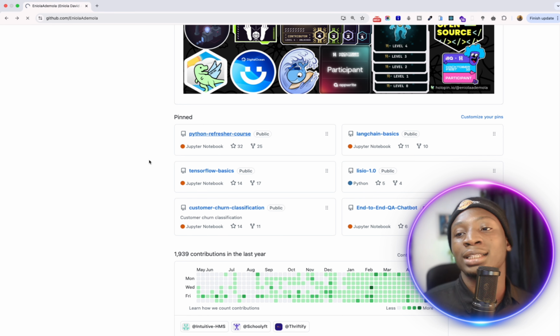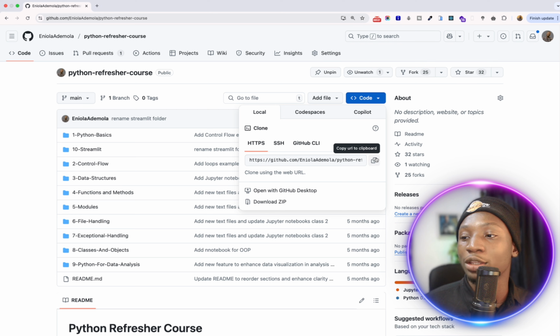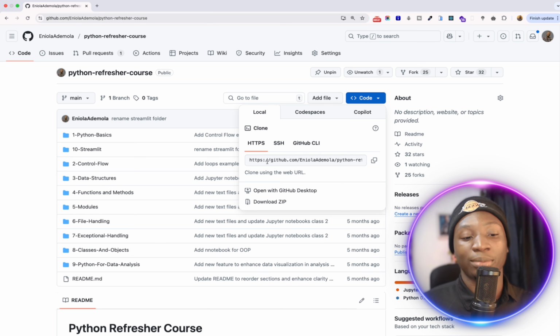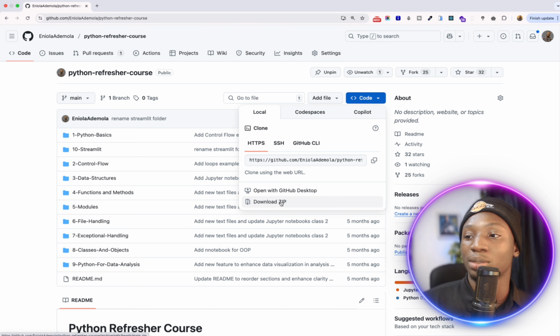If I scroll down here, I'm just going to click on one of my pinned repositories here. When you want to clone a repository, the normal way you do it is you come to code and copy this, and you use the command git clone, then you paste the URL, right? But some of my subscribers asked me to show them how they can get a GitHub repository to the local system without using git clone. The other way you can do it is to download zip, right?